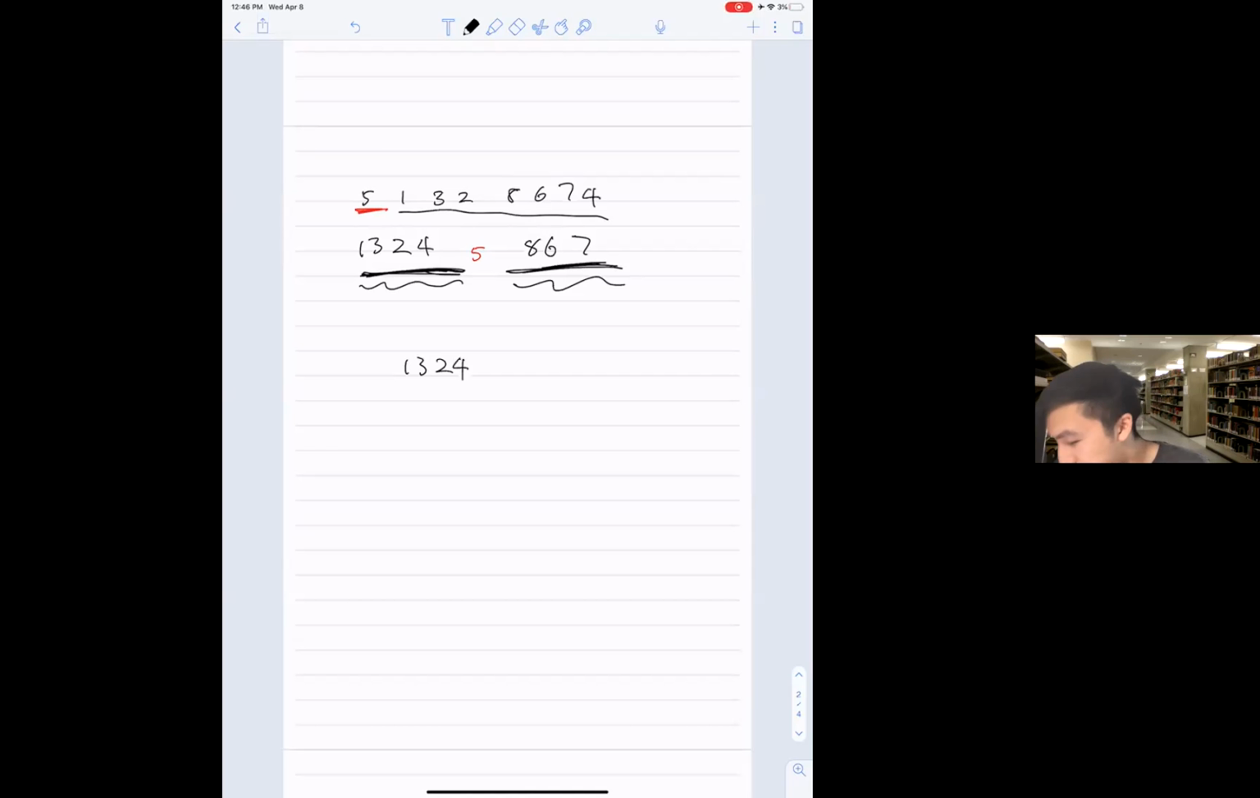We pick a pivot. Let's say we pick 3. Then all the elements smaller than 3 will go on the left, and all the elements larger than 3 will go on the right. So this goes on recursively. Let's say we pick 7. And then at the end, once you do this towards the end, this entire thing will be sorted.